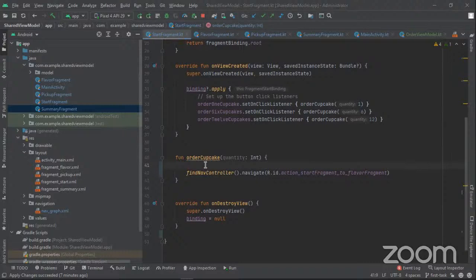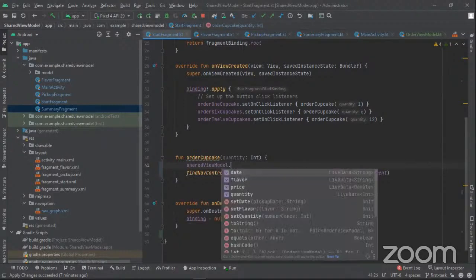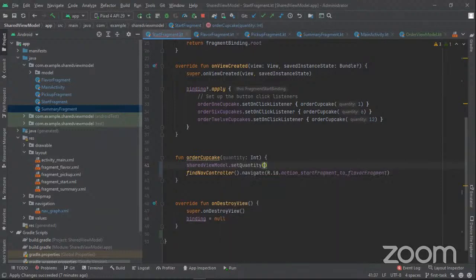So I'm just going to use my instance, which is the shared view model dot set quantity. And then what will I pass in? I'll pass in the word quantity. You can see that the quantity here is going to be 1. If I click on order 1, I'm passing in 1. If I click on order 6, I'm passing 6. If I click on order 12, I'm passing in 12. So that's that.